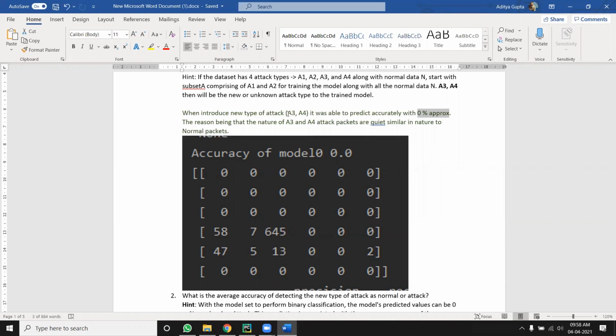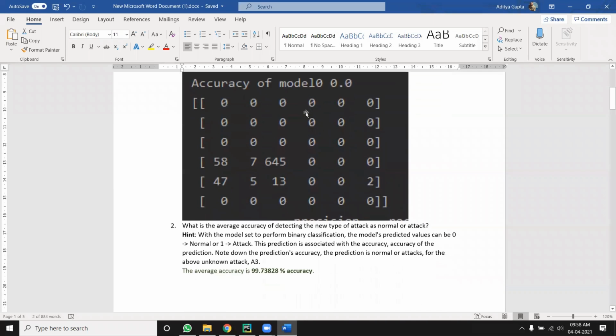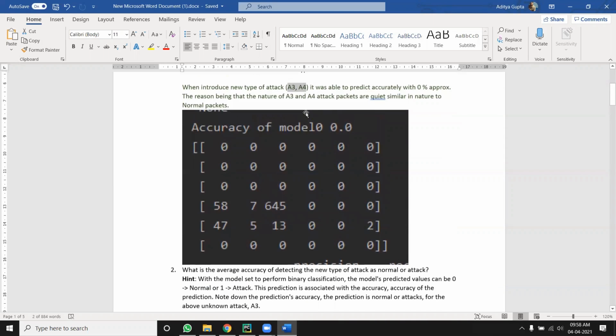But mostly the research shows that it was quite similar in nature with the normal packet. That's why the model wasn't able to differentiate between these two packets and a normal packet, and hence made a wrong prediction. And that's why the accuracy for this model is zero.